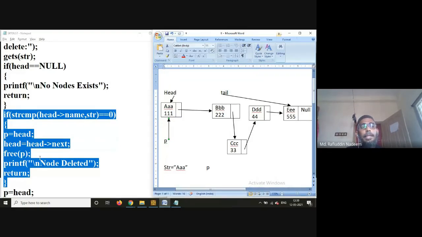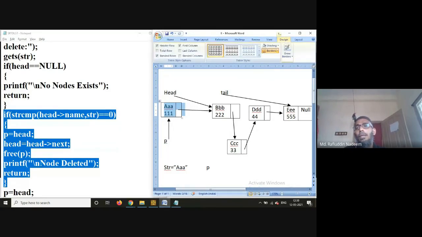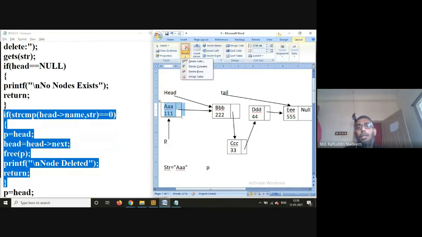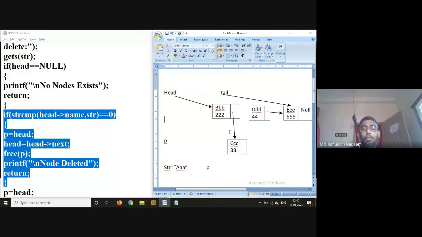P is pointed to head. Then head is equals to head next. What does head next contain? Head next contains the address of DBB. Head is equals to head next. Then free P, in the sense that this particular node is deleted. Node deleted and it is going to return. Understood, everyone?